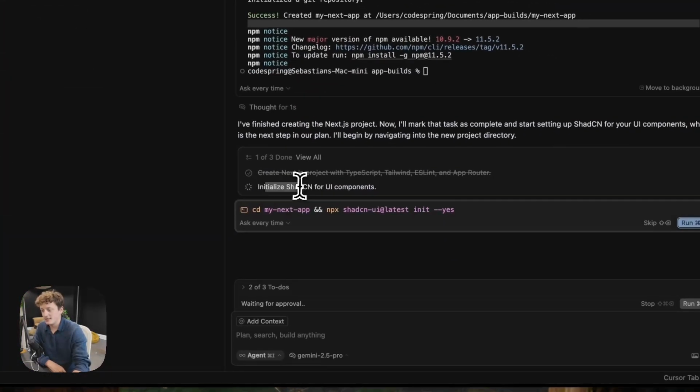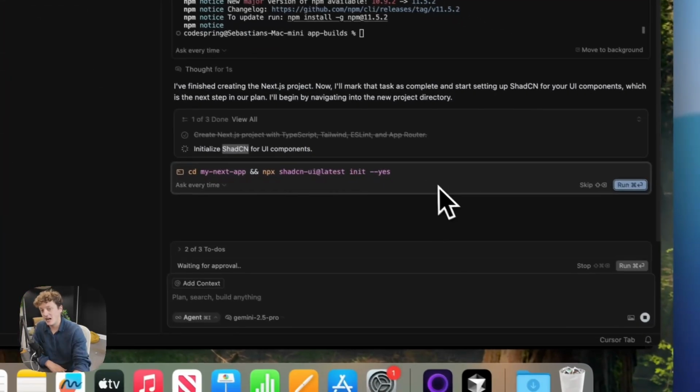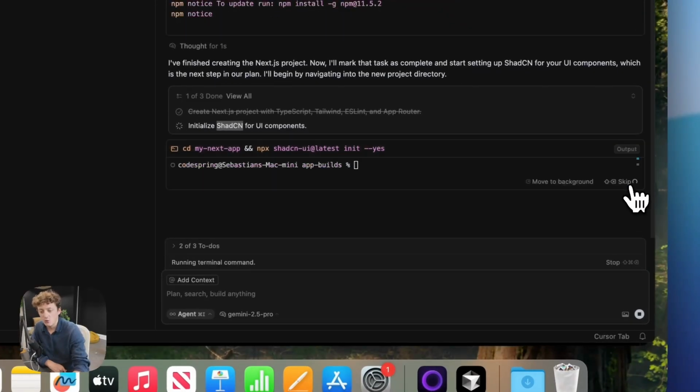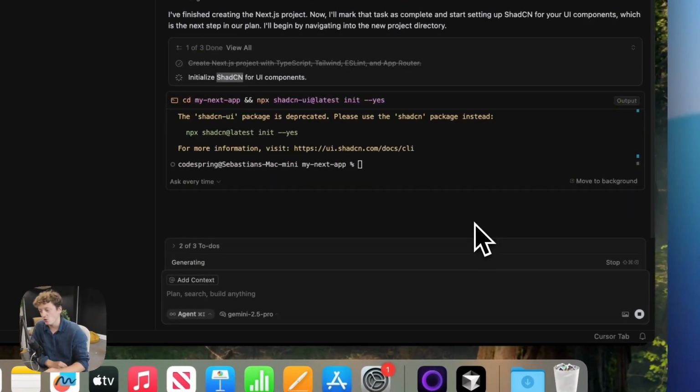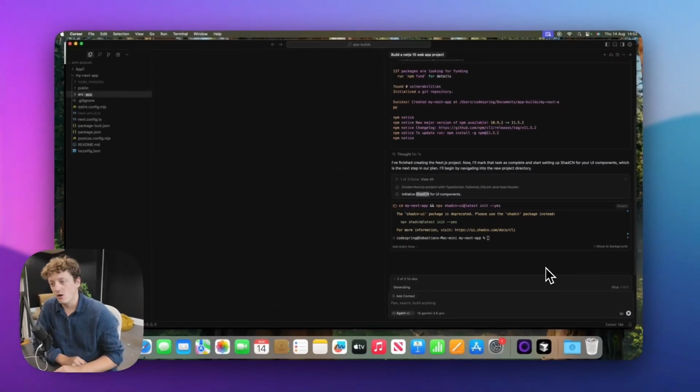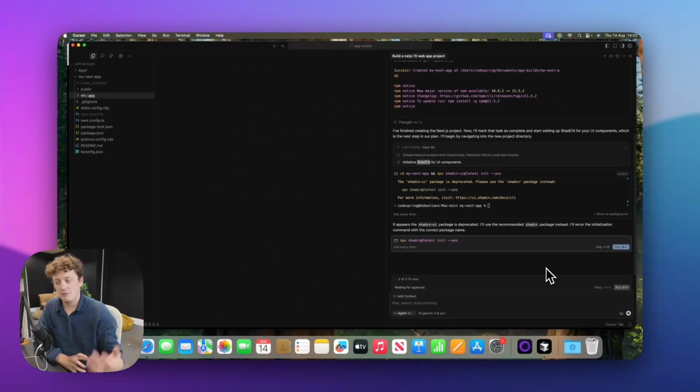So it's going to move on to the next step, to initialize shadcn, and this is how we're going to create really nice UI components. So if we want to have buttons, or we want to have calendars, or I don't know, slides or cards or something in our app, then it's going to go ahead and install these files for us.